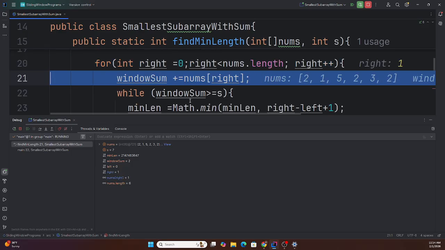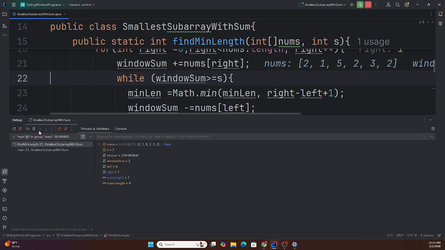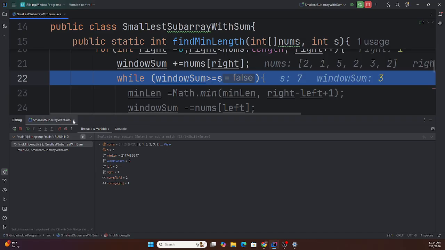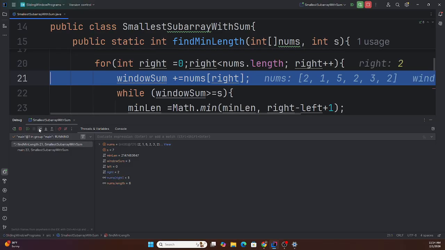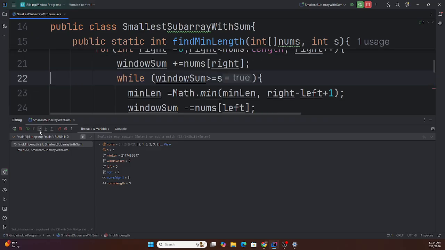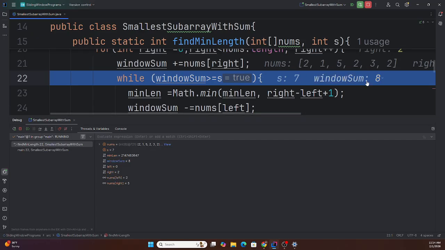The next element is 1. Now 1 gets added to the 2, and the window sum becomes 3. Still, it is not greater than S. So again it goes to the next element, which is 5. The window sum is 3; if I add the 5, the window sum becomes 8, which is greater than S because S value is 7.